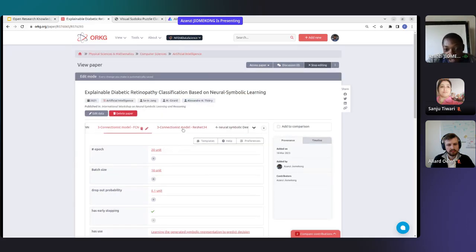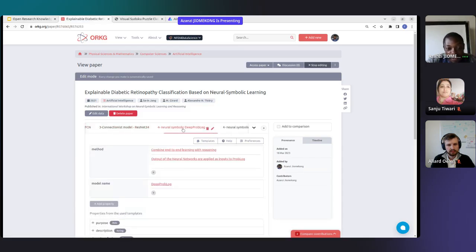Then we also have the ResNet 24, the fourth are the neural symbolic models. Then the method, this model is DeepProbLog, and they are combining end-to-end learning with reasoning, and the output of the neural network is applied to the input of Prolog.